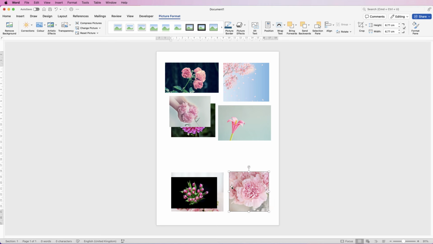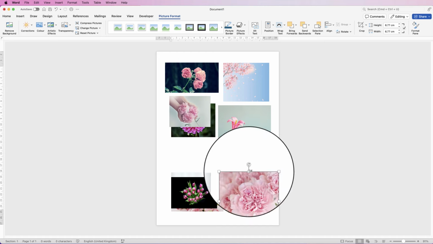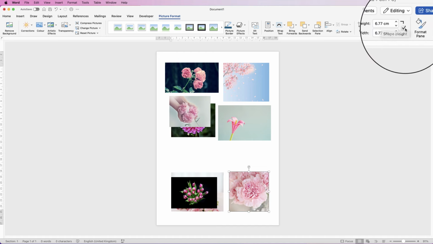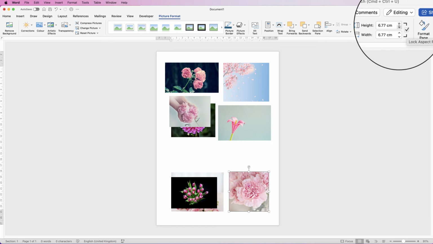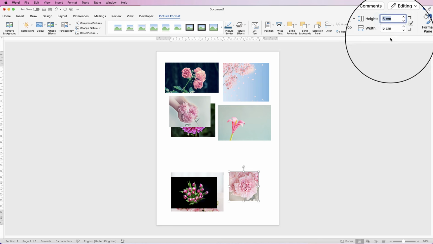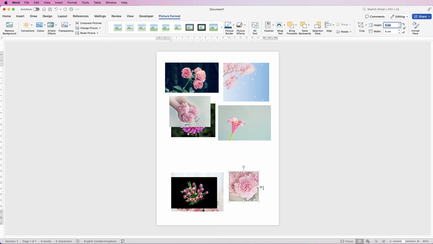Once you've done that to all your photographs, you can make sure they're the same size by selecting them, going up to the height and width, you can see they're both the same size. Make sure this checkbox is ticked. Let's say we want them at 5 centimeters. Just click 5, press enter, the lower one will change, and you have an image of 5 centimeters.